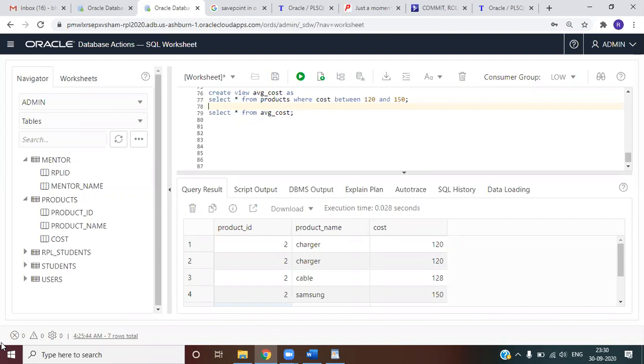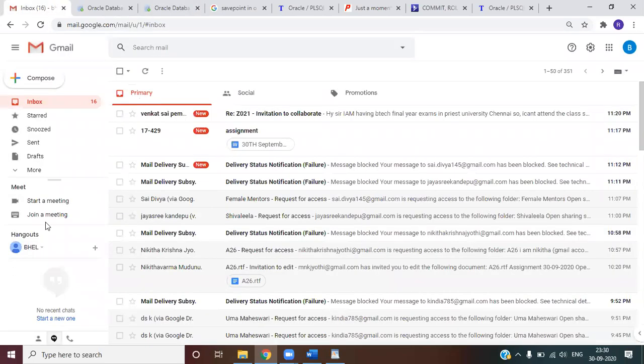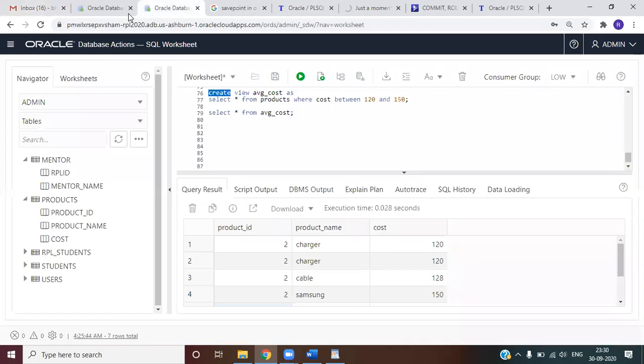Sir, whether it is permanently stored or temporarily stored? It is permanently stored in the database because this is a create statement, right? Create means DDL. DDL means auto commit. So it will get created in the database. Okay, thank you, sir. Okay, so this is about view, and next.